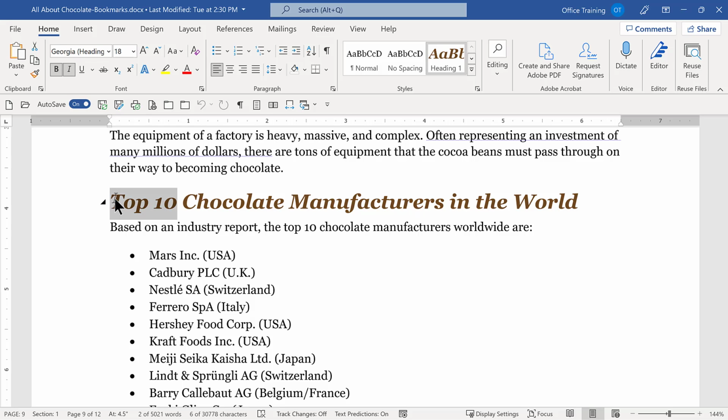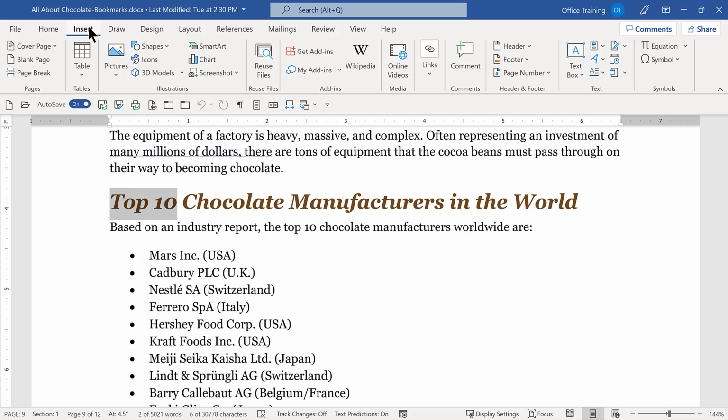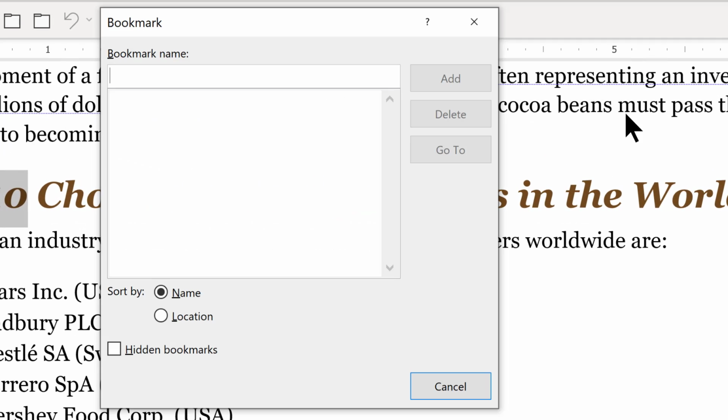Next, go to Insert and pick Bookmark. You'll find it in the Links group of options. In the Bookmark dialog box, type a name for the bookmark. When naming a bookmark, use a descriptive name for the location in the text or the type of reference. Here I'll type in Top 10.